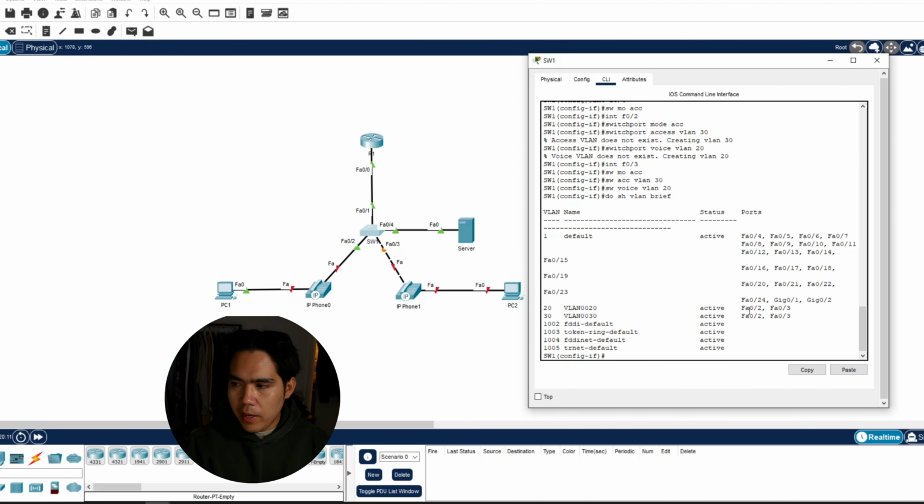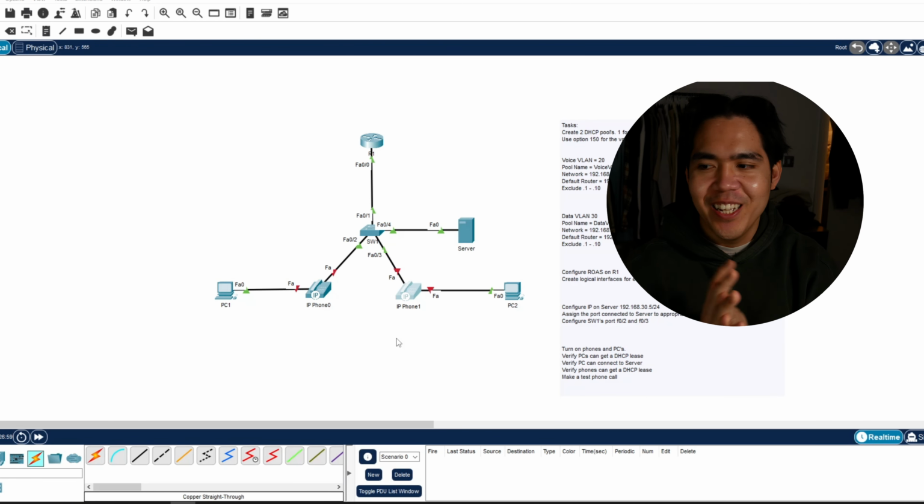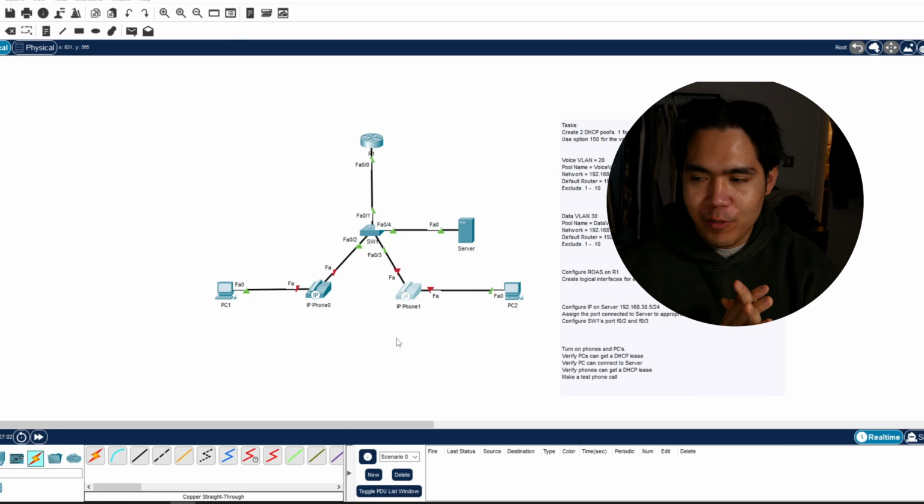you can see that these ports have been assigned to VLAN 20 and VLAN 30. Okay, I just wanted to show you, if you do show interfaces trunk, you can see that FastEthernet 0/1 is in trunk mode and the encapsulation is 802.1Q. Status is trunking. Amazing. Okay, so hopefully everything we've done was correct.